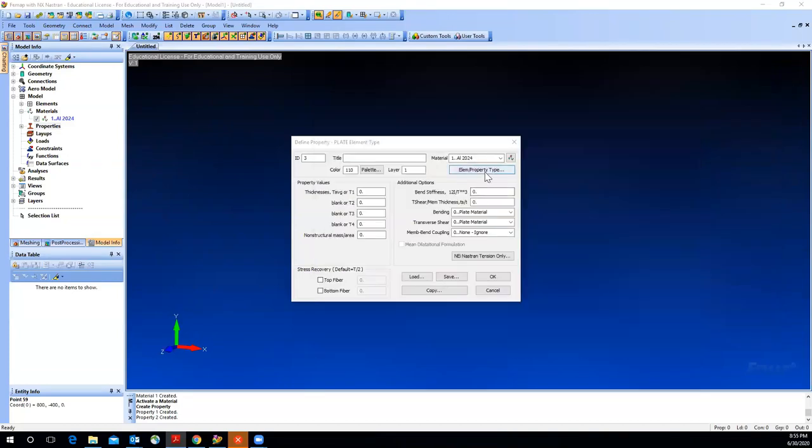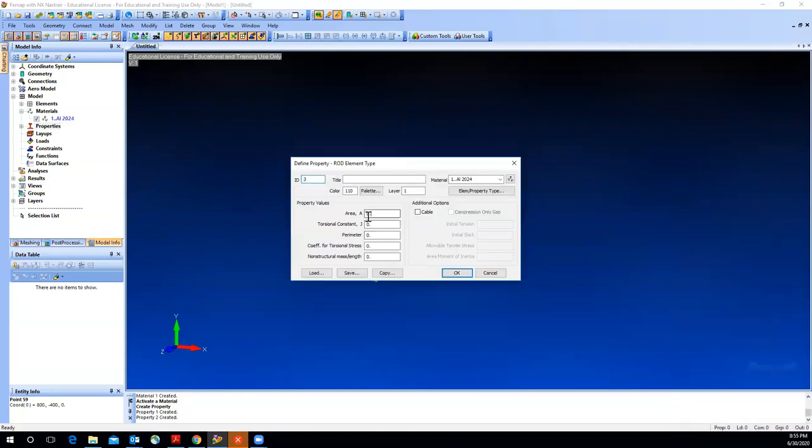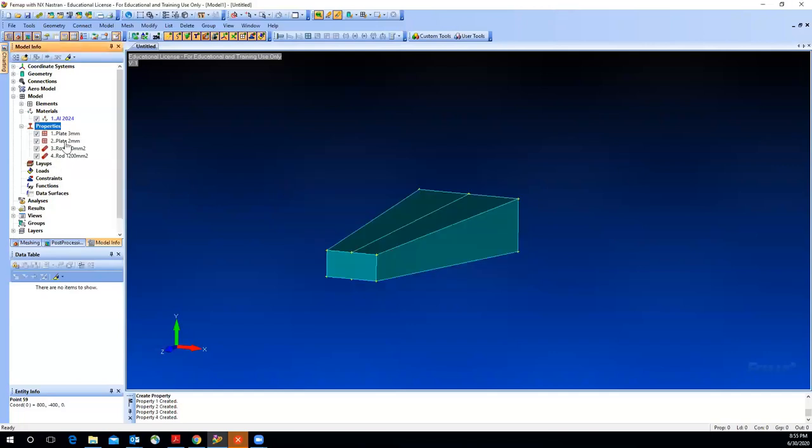So we have booms, we're gonna use rod elements. So let's see, one would be 900. So let's say rod, 900 millimeter square. Another one will be rod 1200. And okay. All right, so we should have all the properties here on the left hand side.